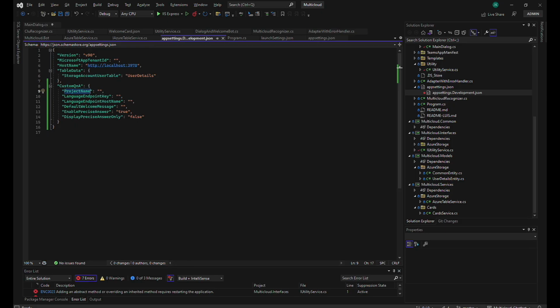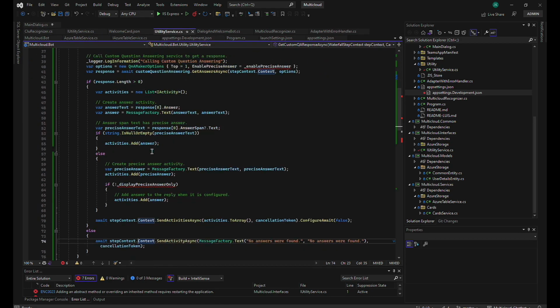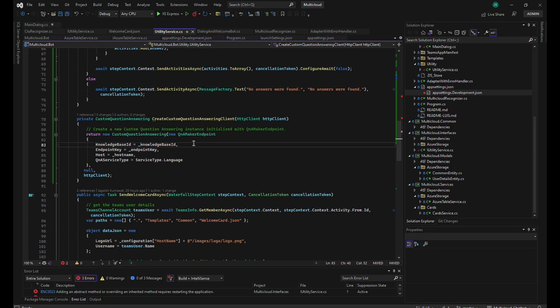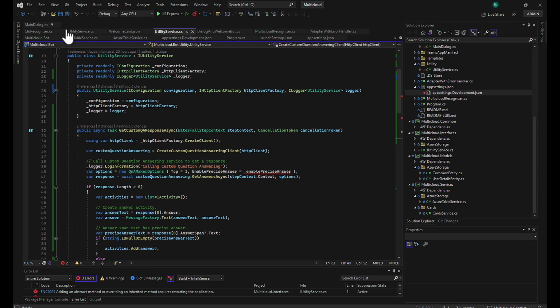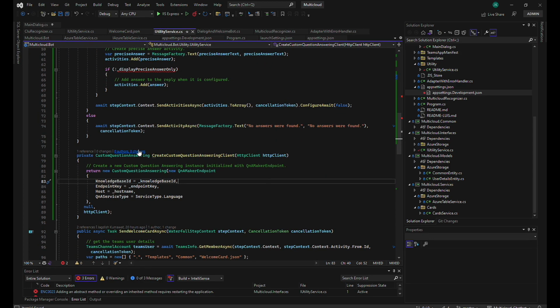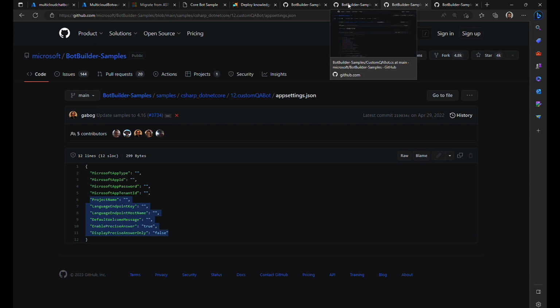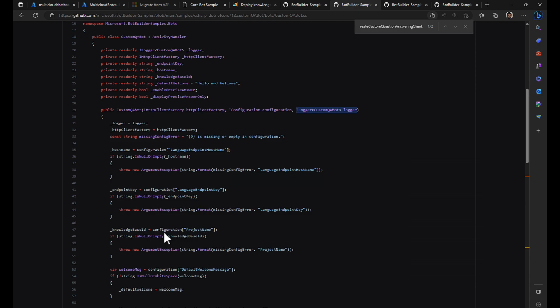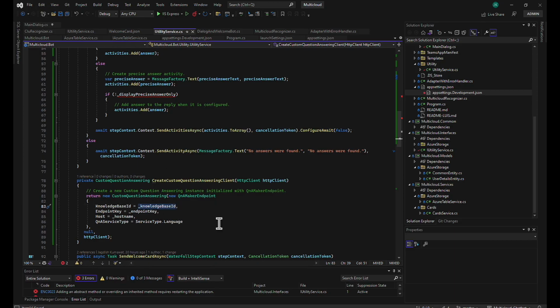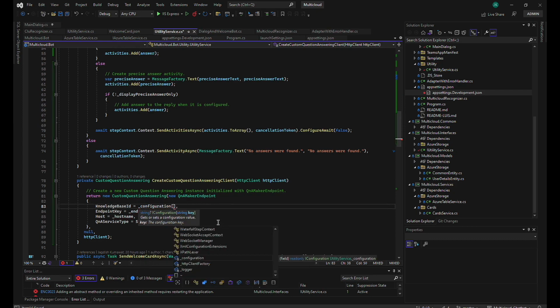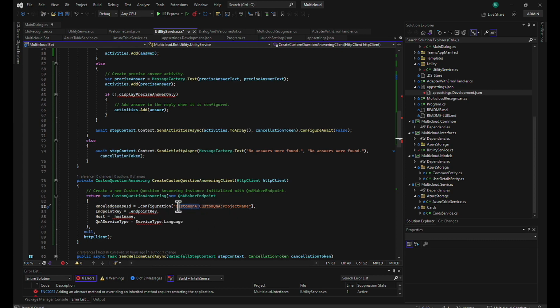Now I can utilize this project name. What I can do, I can go to my utility service, and where is the project name property that I need to set? I think this is the one, knowledge base ID. Let me quickly check that sample. Yeah, that's the knowledge base ID. Okay, so here, get it from configuration, custom Q&A, and project name. All right, that is all how you need to follow it.